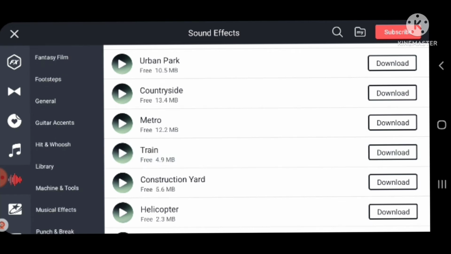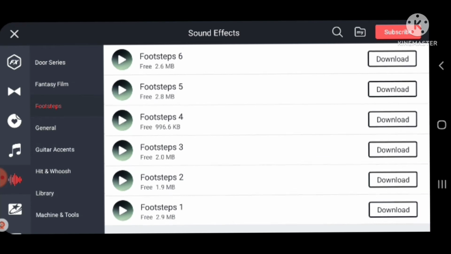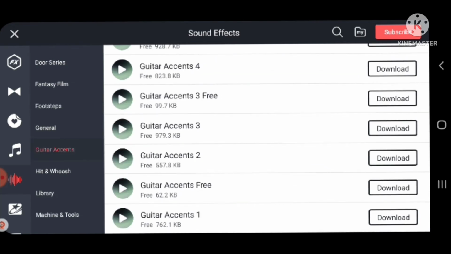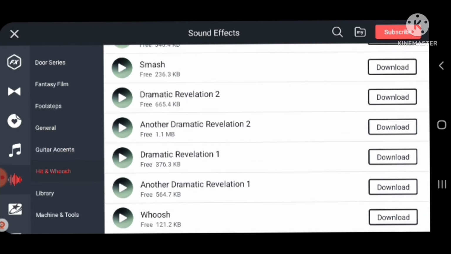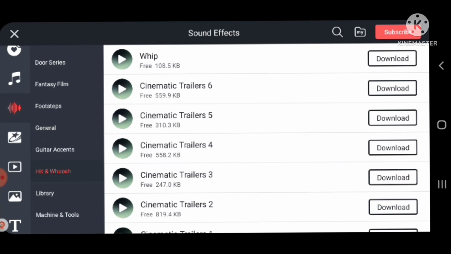Or even have footsteps to make the video or sound more intense. You can pretty much do anything. And these are all free, by the way. I haven't seen any of these assets that are made to have you purchase them. They're all free so far.